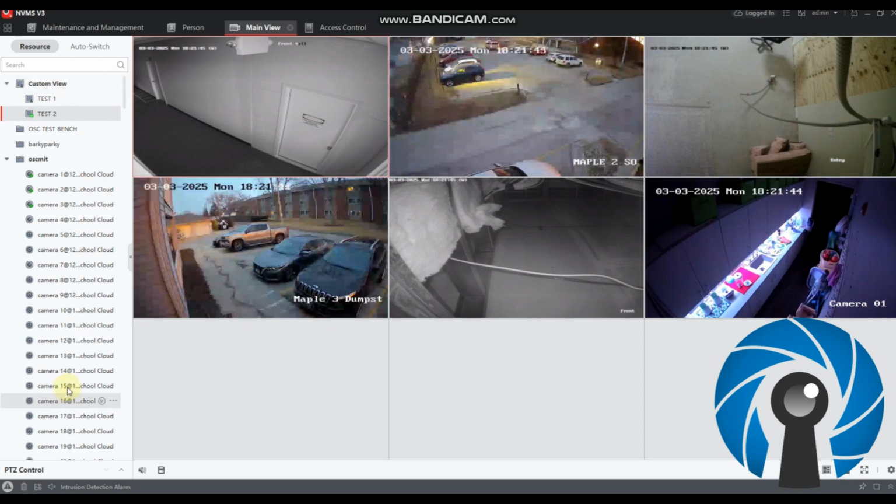You can make 1,000,000 custom views if you want. Just keep hitting the plus button, arrange them, name them, and you're set and ready. Just as simple as that.